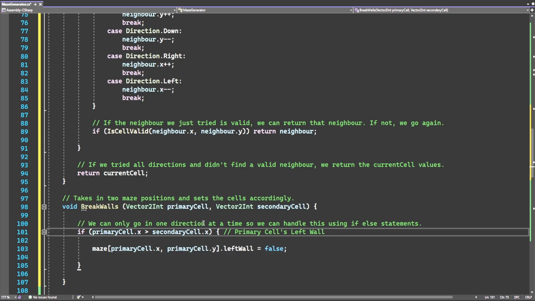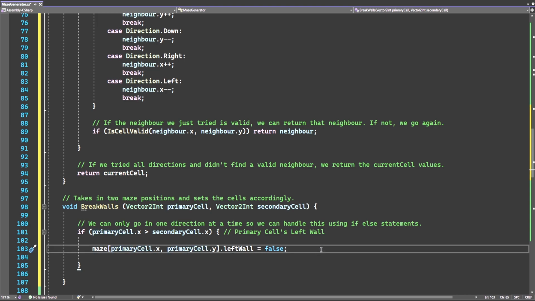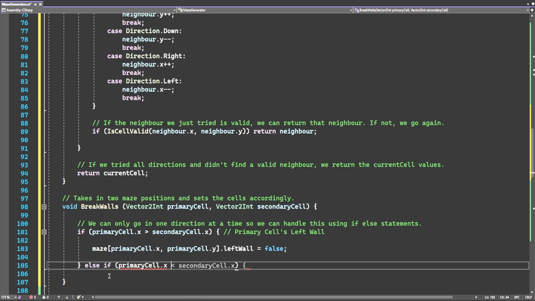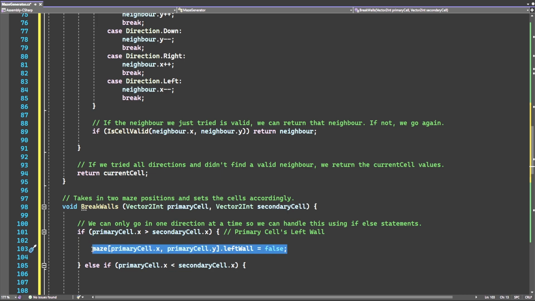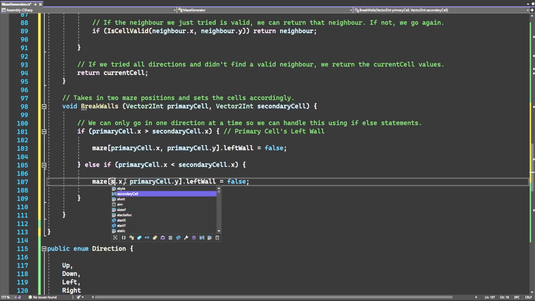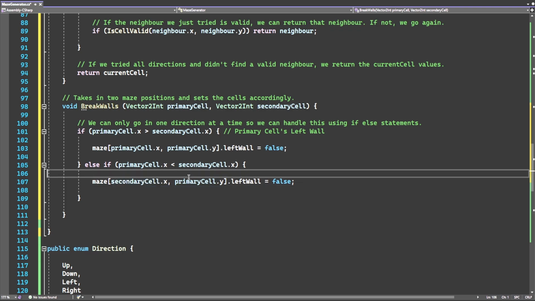And this is where the top left comes in, because obviously if it was the right-hand wall, which it will be in a second, we will be knocking down the secondary cell's left wall, not the primary cell's. And obviously there aren't any right or bottom walls. So then we say else if primary cell.x is less than secondary cell.x. We'll just copy this to save my typing. In that case, we want to set the secondary cell's left wall to false.